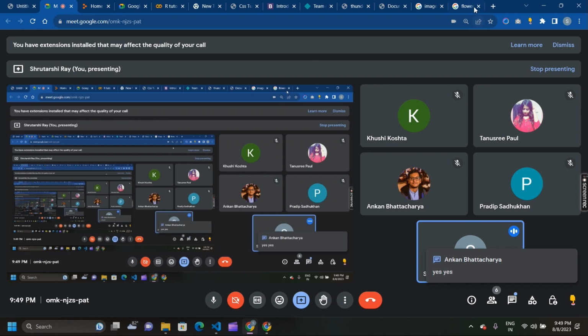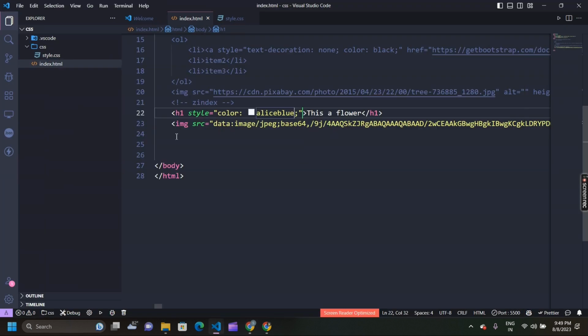Then another thing: now we're going to see the float.